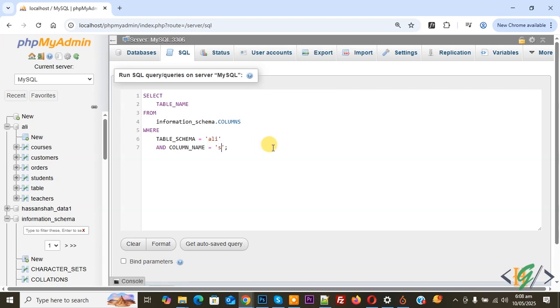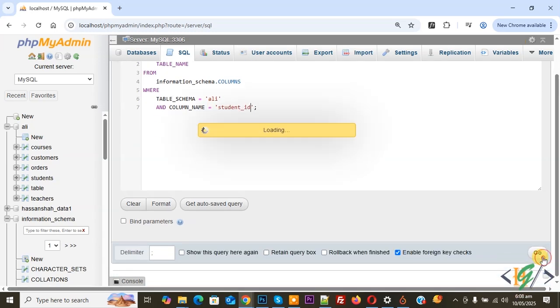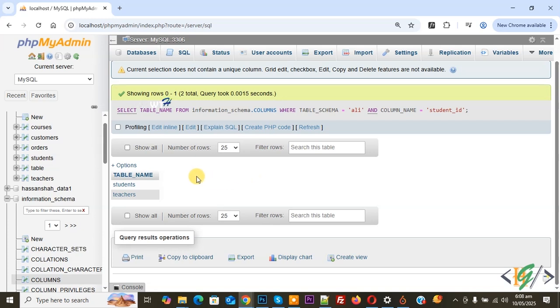So we are going to add student ID and then click on Go, and then you see the table name. We found student and teacher. So in both tables we have the student ID column.